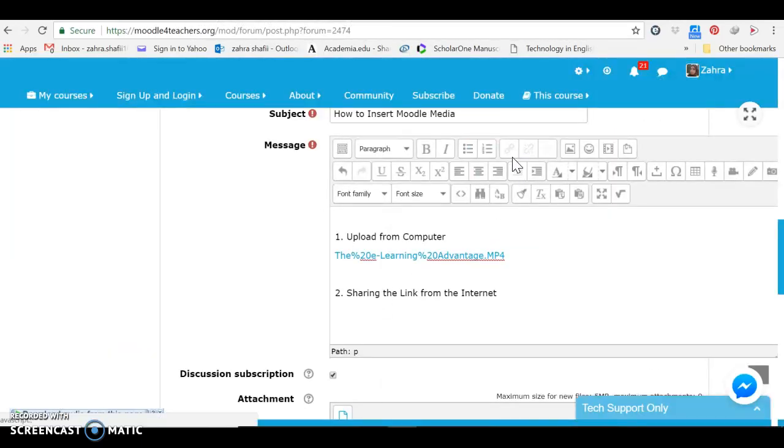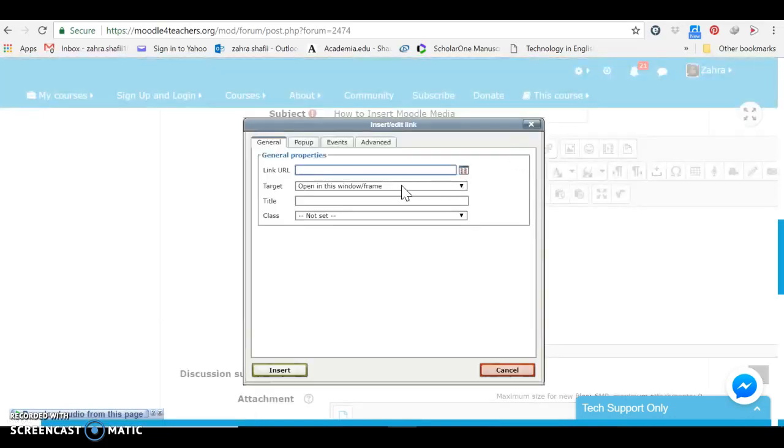Well, in order to activate these links, I need to write a word. Let's say YouTube. Now, when I highlight this, these links are activated. We need to know that I cannot just paste or write or type down the link. When I write it, it will not be activated on the Moodle. I have to activate it through this part.